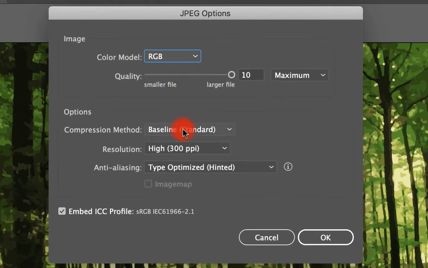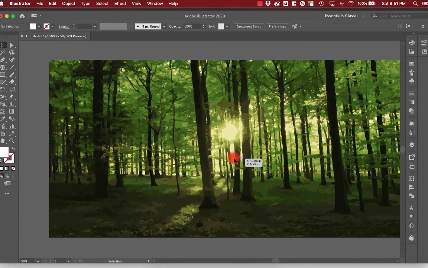You can leave all this stuff the same. If it's not set up so that your quality is at 10 and your resolution is 300, I'd recommend doing that and just hit OK. And you're good to go.